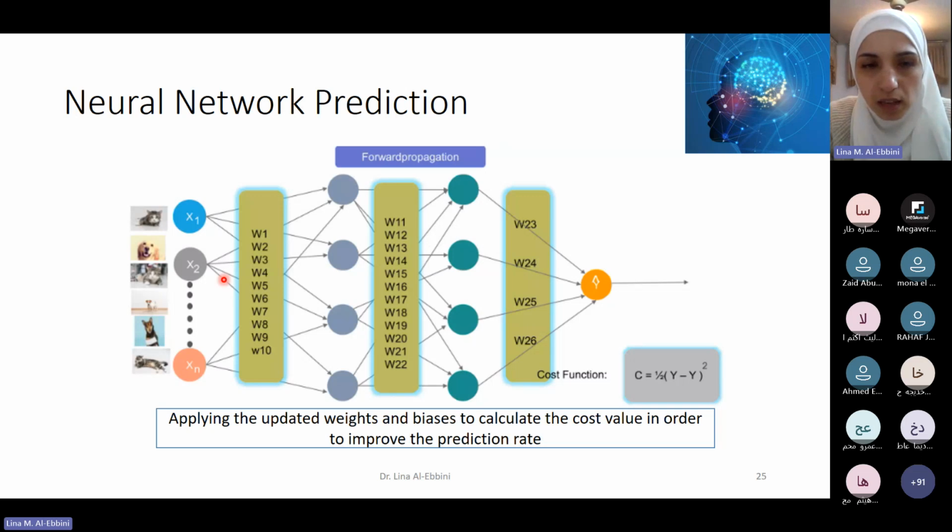Now, after the back propagation, the weights are updated, and these updated weights will be applied again to the neural network, and forward propagation will start again as the first step to calculate the output and find the cost function. And these forward and backward steps will be applied iteratively over the network until we get the minimum cost function.